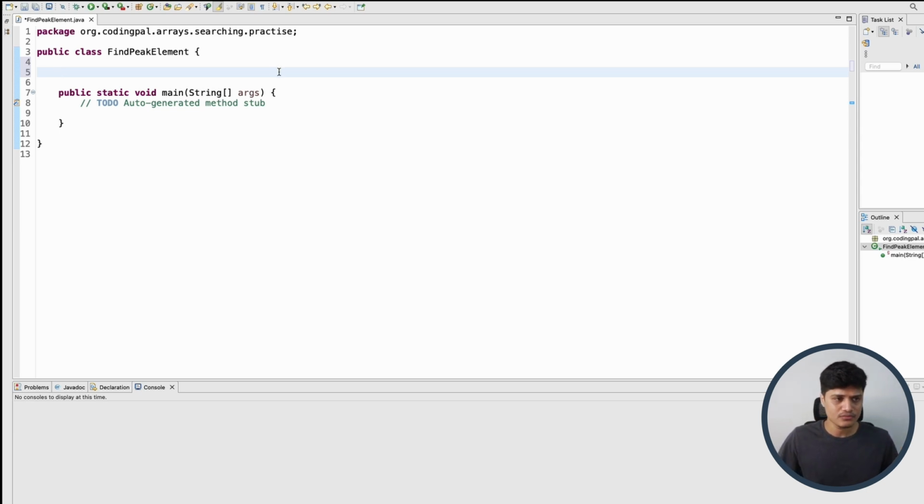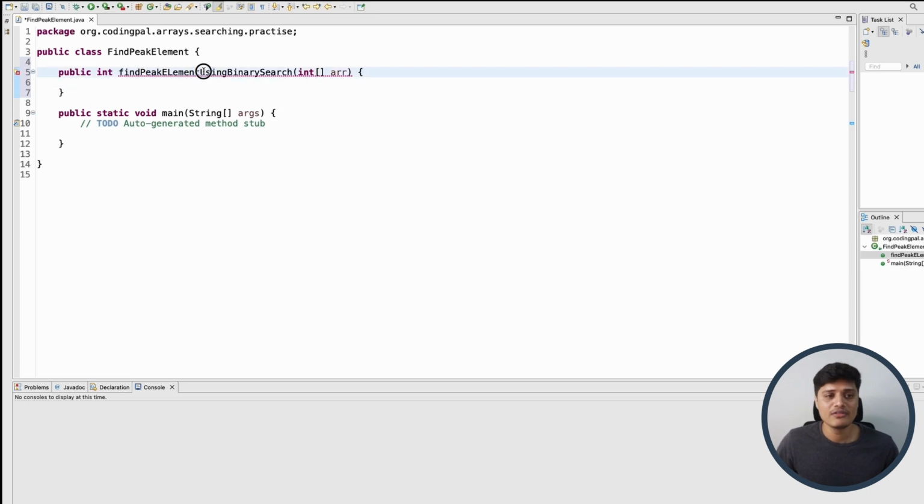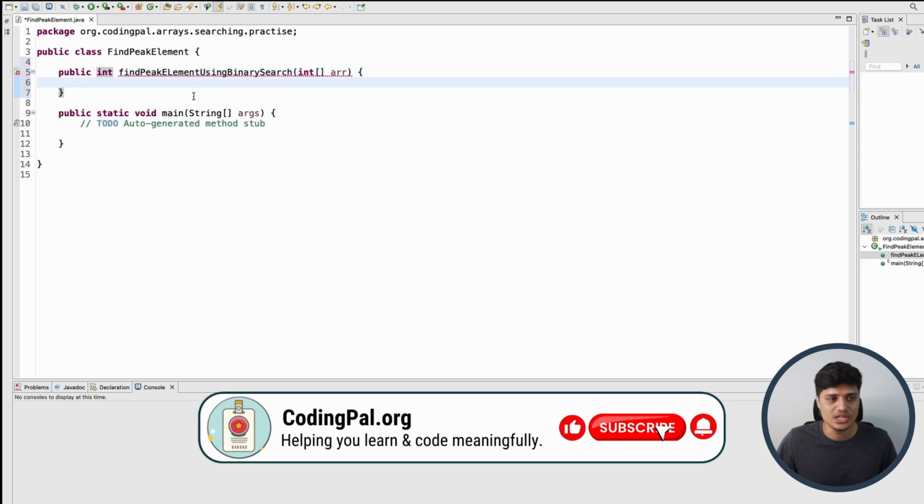Anyway, to solve this problem using binary search, let me define one function: public int findPeakElementUsingBinarySearch. It will take an integer array of values. Ultimately, after finding the peak element inside the array, we need to return the index. Index is nothing but an integer, so the return type of the function here is integer.